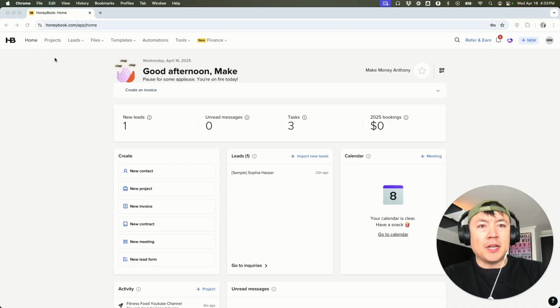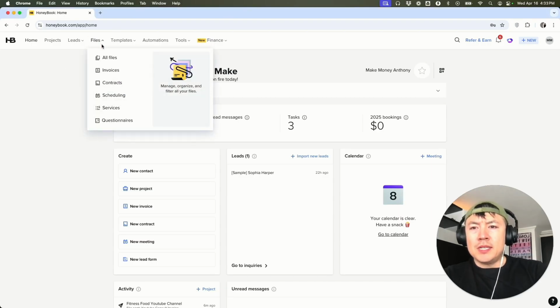But I've already logged into my HoneyBook, and this is the home screen. And here on the home screen, if you want to go ahead and resend an invoice, here on the top menu, you're going to click on Files. Once you do that, you're going to see a drop-down menu, and you want to click here on Invoices.